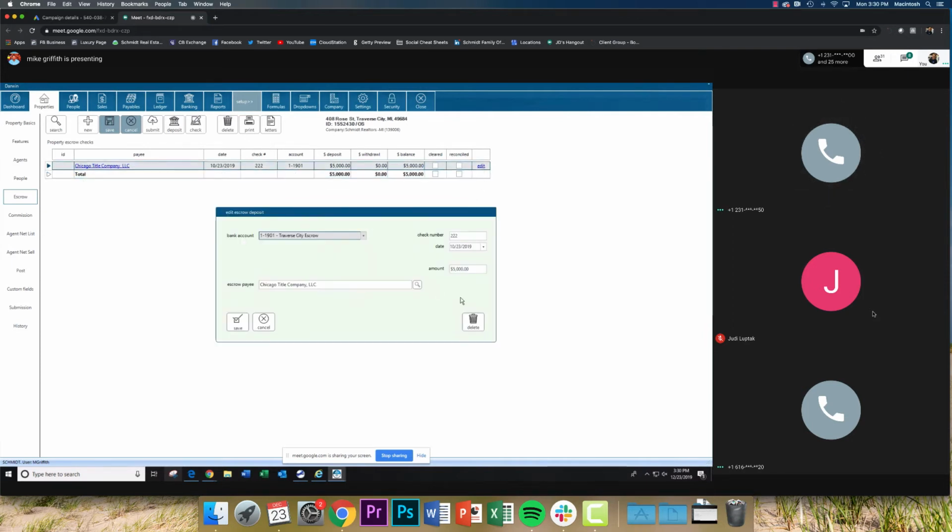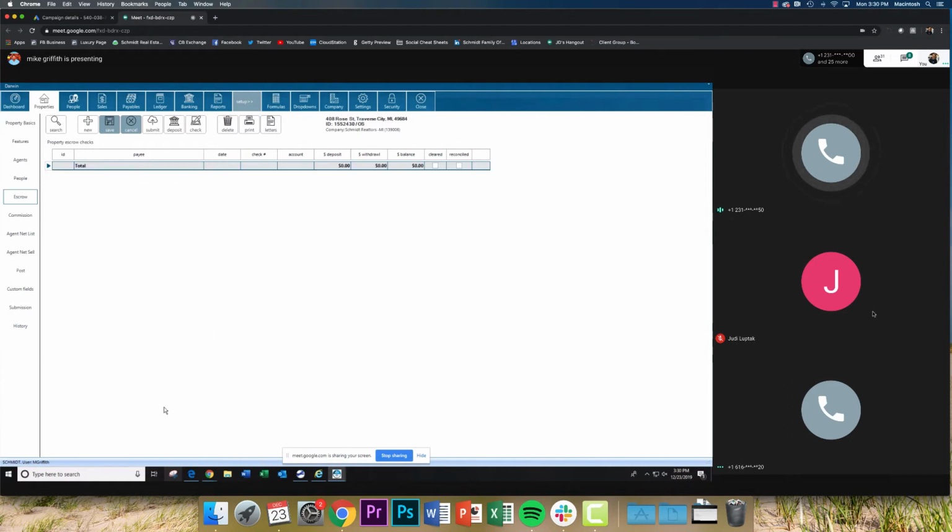Terry, yours will also show at the bottom the total for what's in each account as well, the commission account and the trust account. Okay. All right, property basics.